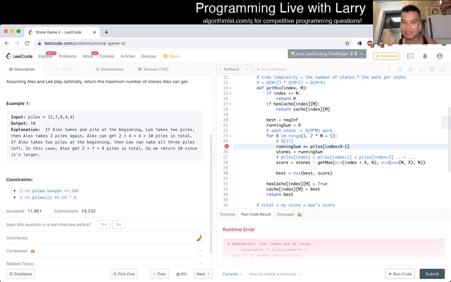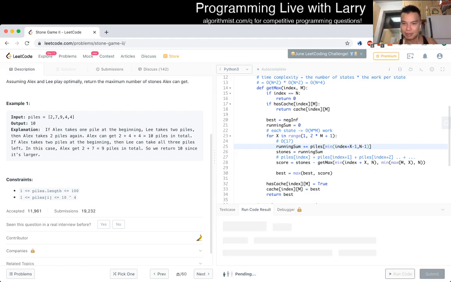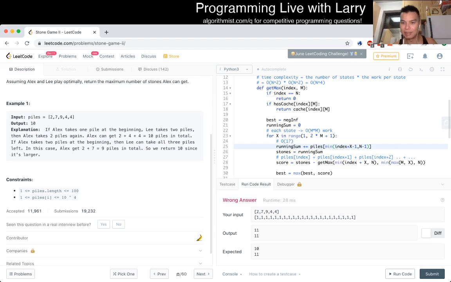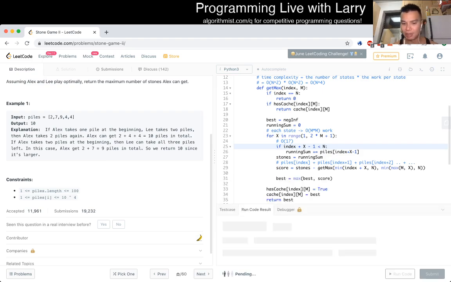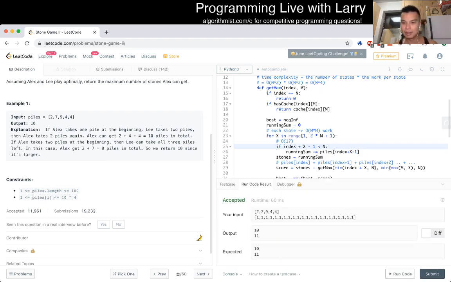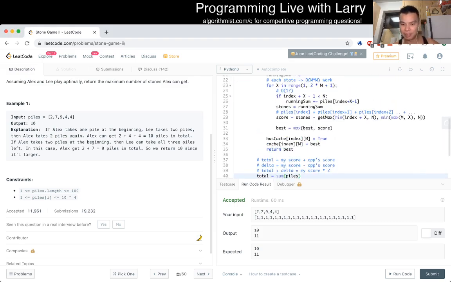Oh yeah, because this can go over n, so this is also wrong for that reason. What we actually want to do is, if index plus x minus 1 is less than n, then we do this. Otherwise, it just keeps on adding the last one. That's why I was giving the wrong number. But yeah, cool. And then now, let's run it again.